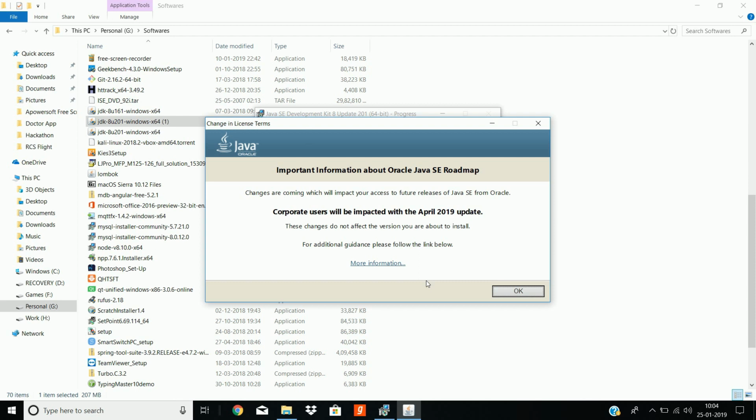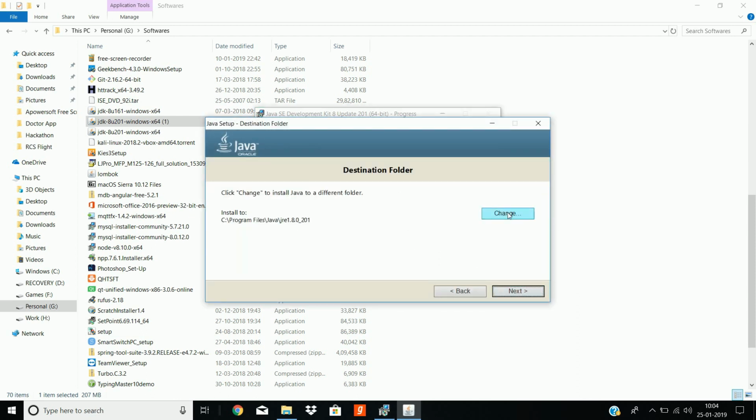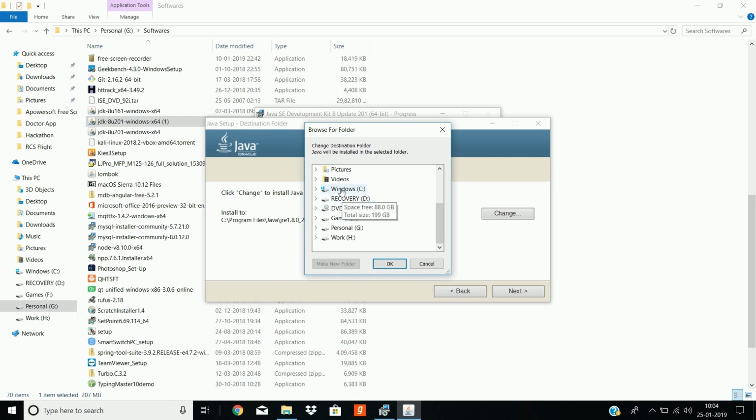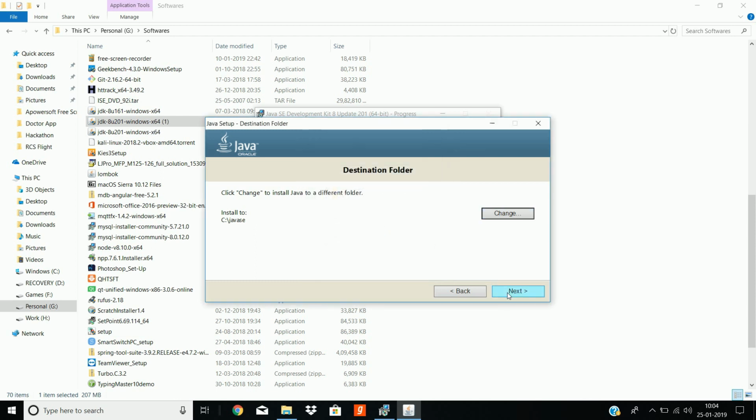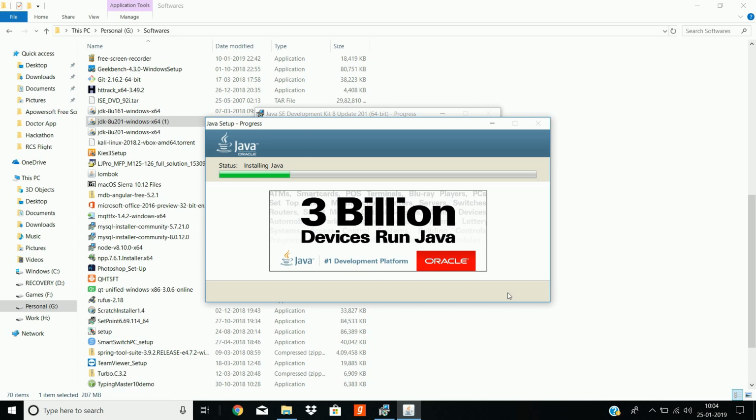Now here it will ask you where to install the JRE. So I recommend to install it in a simple path, or just follow me. Click on change. So here in Windows C, I'll create a new folder named Java SE, and then I will give the path for Java SE, and then next. Now again just wait till your JRE, that is Java Runtime Environment, gets installed in the specified folder.